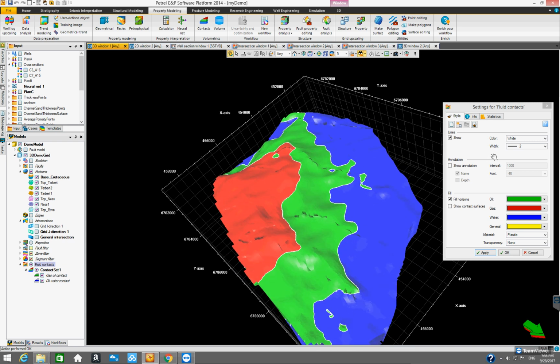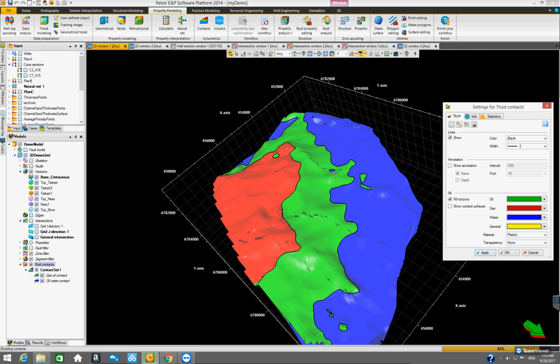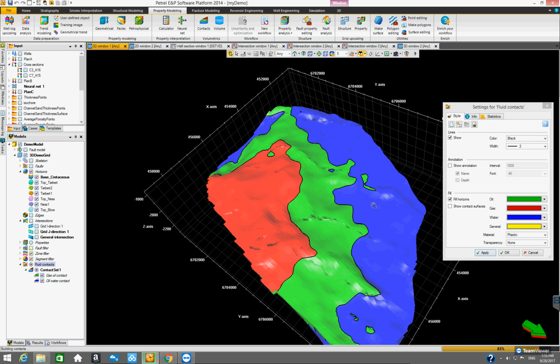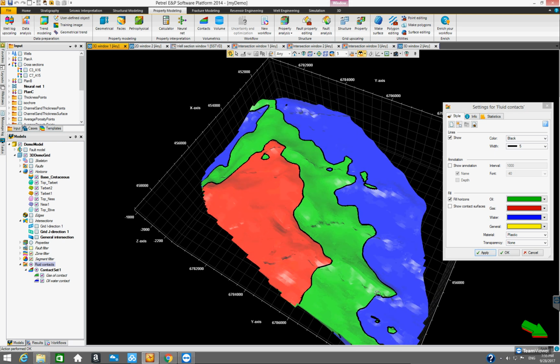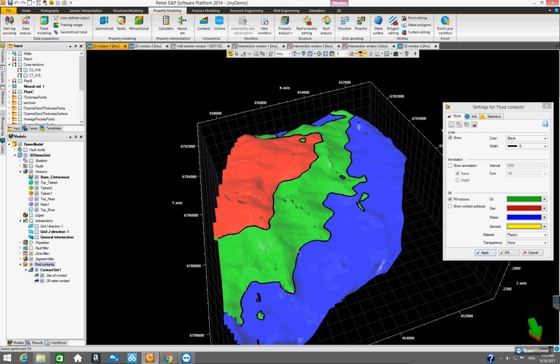And then again, you can change the style of the lines, right? Maybe change its color from white to some other color, let's say black. Then all the contact lines are going to be displayed in black. And then you can change the width, maybe make it thicker, so we can see the contact lines more clearly.